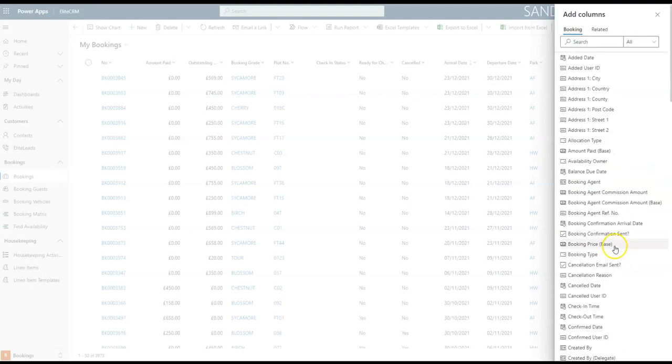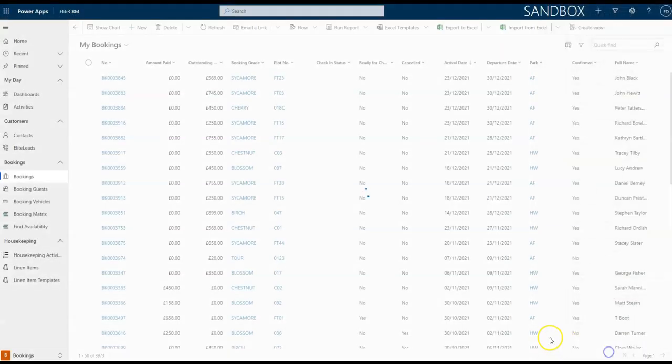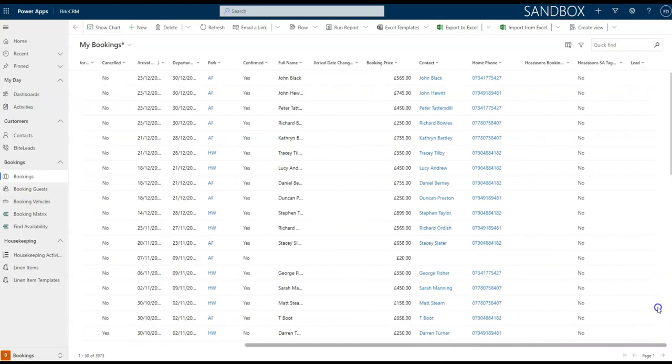And once you've done that, scroll down to the bottom and hit close and apply. And as you can see now, those new columns are now displayed in my view. And once again, if I wanted to reorder them, I could.